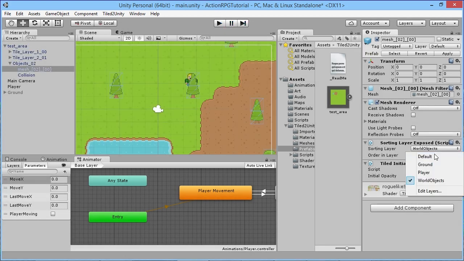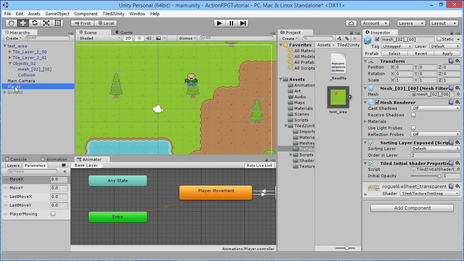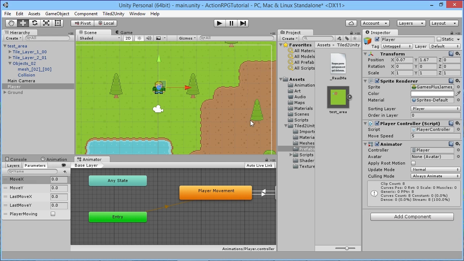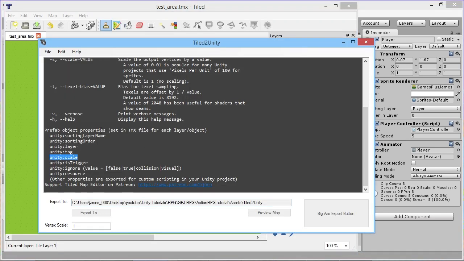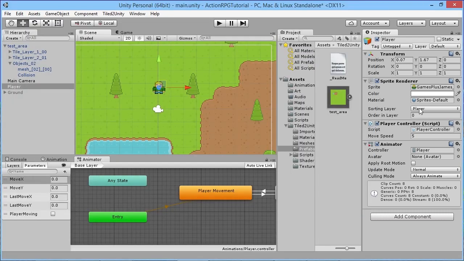So I'm just going to reset this back to what it was for the moment, to demonstrate that it will work once we get it all going. So we'll move our player back over here. Instead of that, if we look at Tiled2Unity again, we have a Unity colon sorting order and sorting layer name. We have our sorting layer name, and what we just set up was one for world objects. And within that layer, we can also set different orders. So you can do 0, 1, 2, 3, and higher numbers will always appear in front of lower numbers.